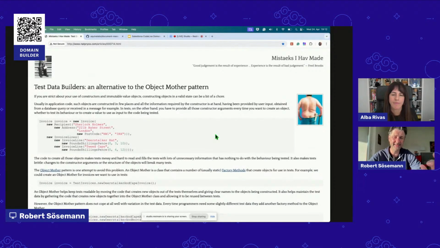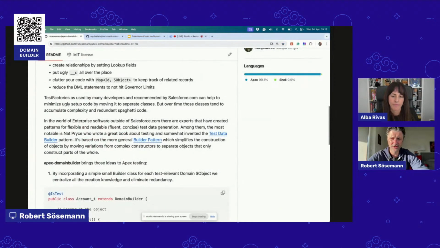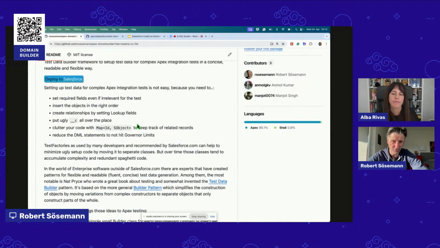And he basically in this article describes how it's much better than test factories, because instead of having one monolithic class which can create all the variations that you need, you basically have many single simple objects which you can put together like Lego. So to make the long story short, I just want to read what the domain builder is actually going to overcome.